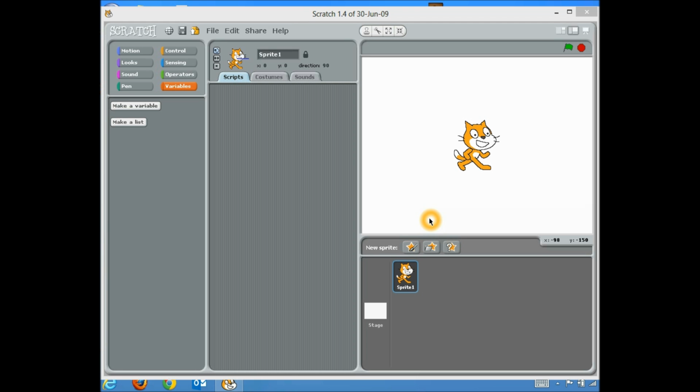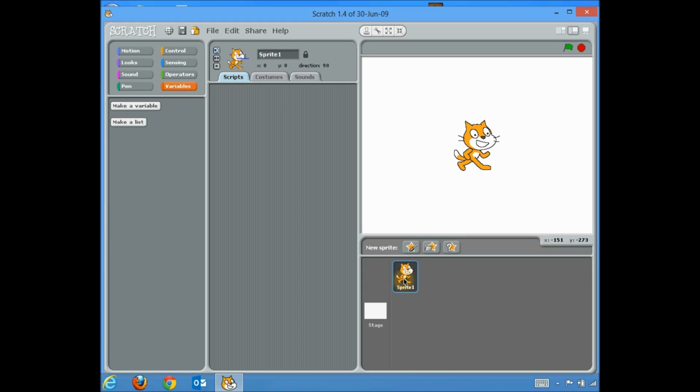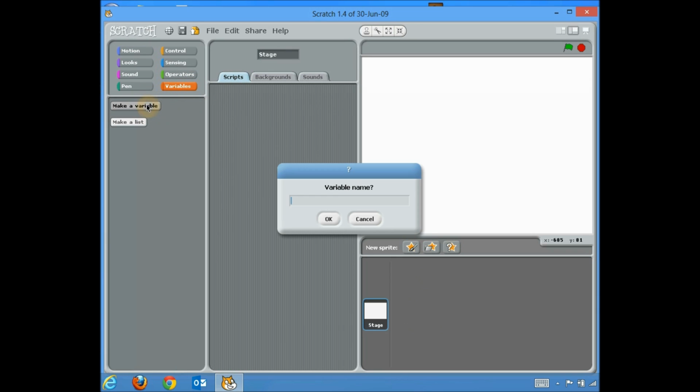In this little video, I'm going to show you how to make a very basic calculator using Scratch. So the first thing I'm going to do is right click and delete this little sprite because we don't need him anymore.